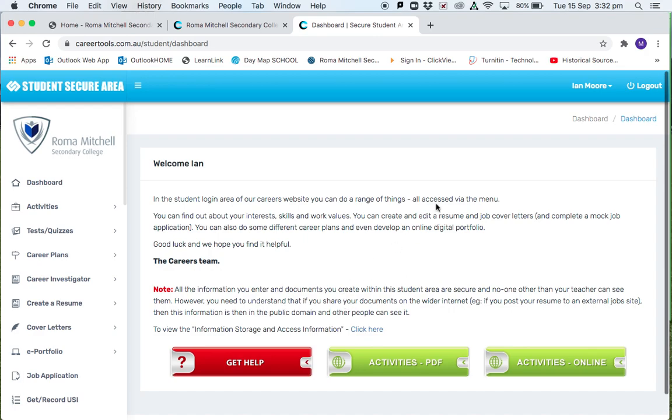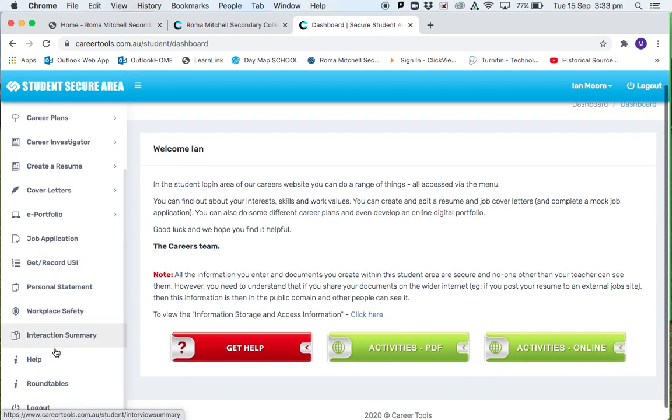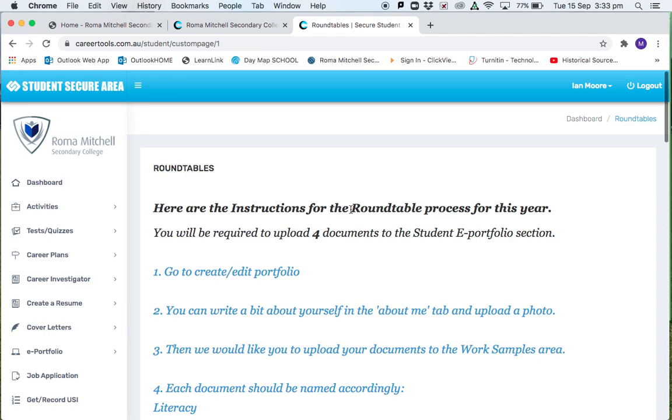It looks like this. So you can see that there are lots of different tabs. And you can spend some time looking at these and building your website, because this is your student secure area. But I'm going to show you the two main things that you are going to use. The first one is this option in the menu here called Roundtables. So we have put here all the information that you need to be able to complete your Roundtable presentation this year. So if you click on Roundtables, these are your instructions for what you need to do.